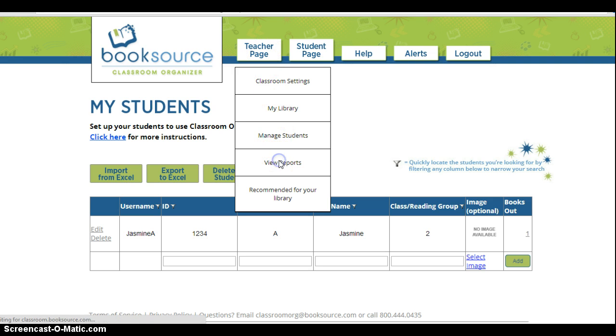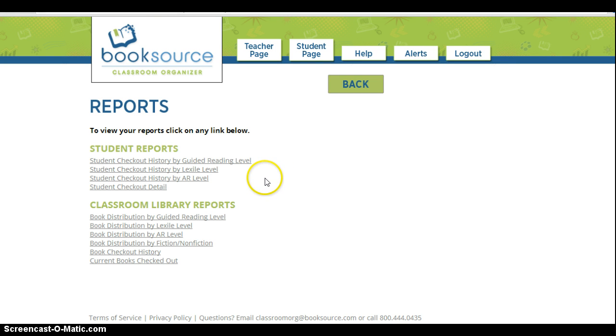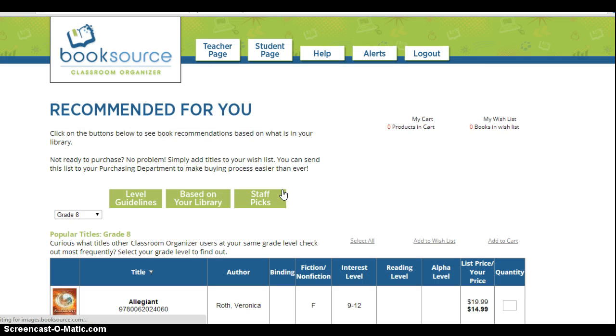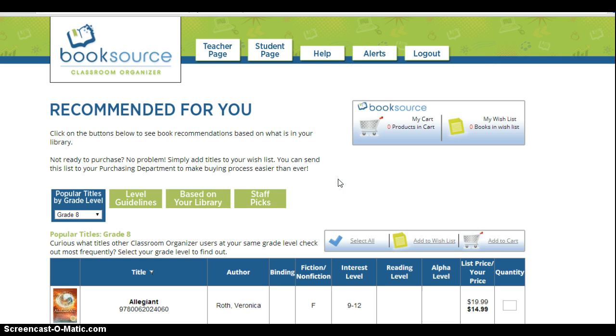And I've got view reports, some different reports that you can look at, which could be helpful. Student checkout history by different options, student checkout detail, and current books checked out, stuff like that. And then there is a recommended for your library. Based on your library, they'll give you suggestions, popular titles. I don't really have anything in my library right now, so you could get some good suggestions that way.